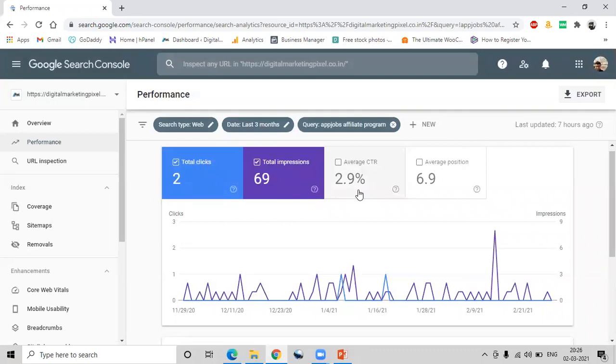CTR, I already told you what it means. CTR is the click-through rate. Out of 69 impressions, only 2 clicked on my website. So 2 divided by 69 times 100, you will get 2.9. And my average position is 6.9 on the SERP. Actually, it is 4. Now I just saw it.